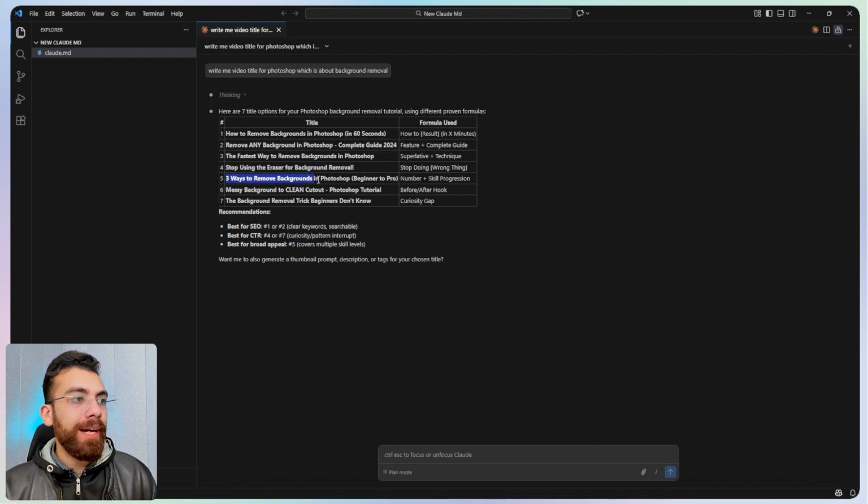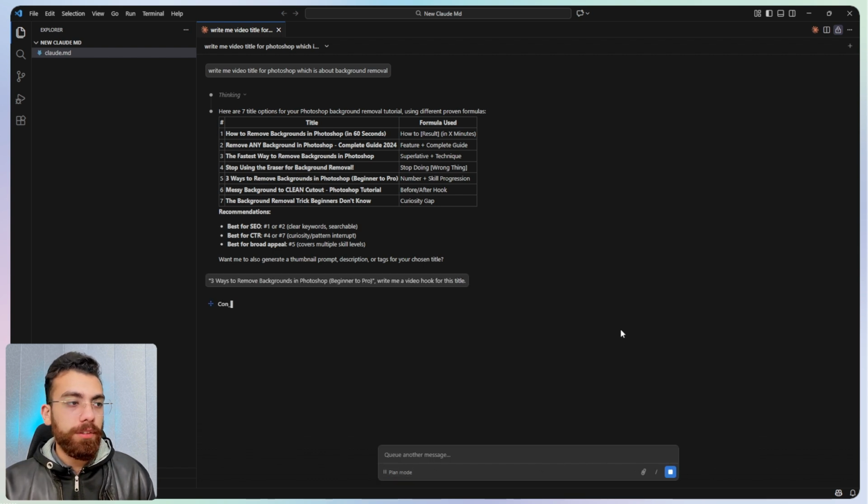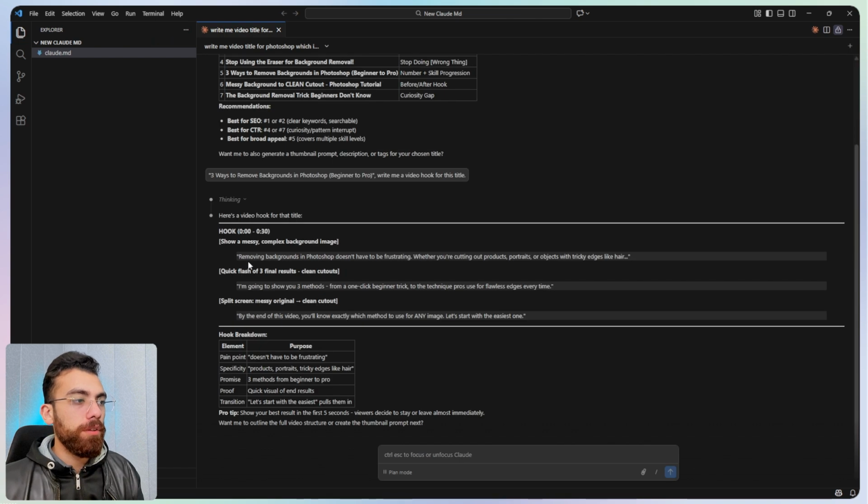3 ways to remove background in Photoshop, beginner to pro. I mean, this title looks amazing. Let's copy this and give it the same prompt that we gave to the project which didn't have Claude.md. Write me a video hook for this title, and it's on plan mode. Let's hit enter. Okay, so it has given us hooks.